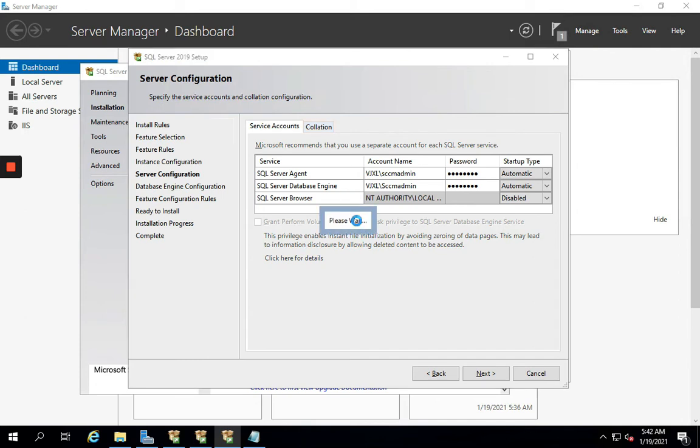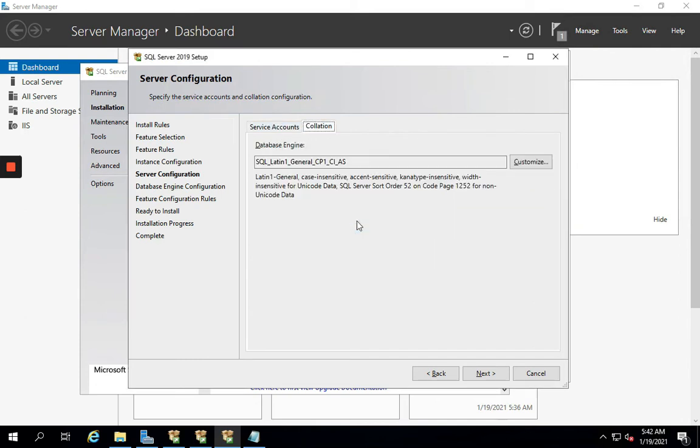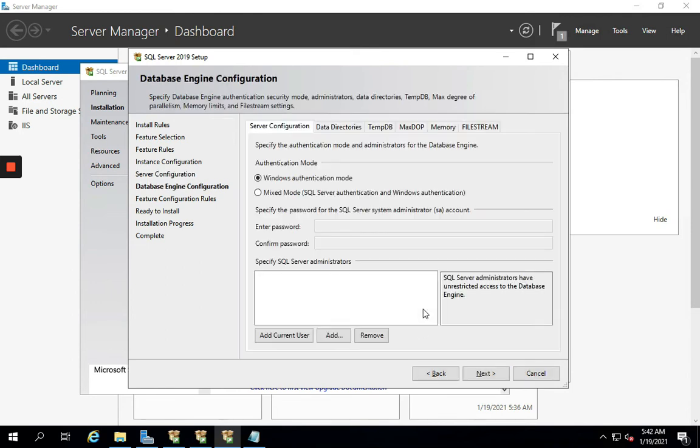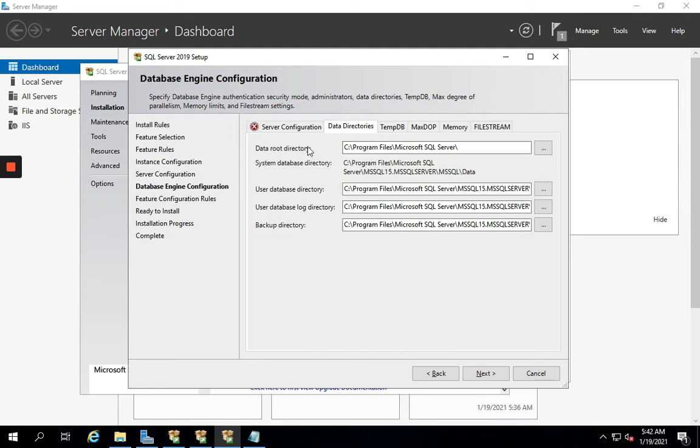and another important step here is to always make sure that the collation which is selected here is SQL_Latin1_General_CP1_CI_AS. Try to read some of the blogs about the errors when that collation was not selected. Let's see what we got here. Let's finish the server configuration part first.